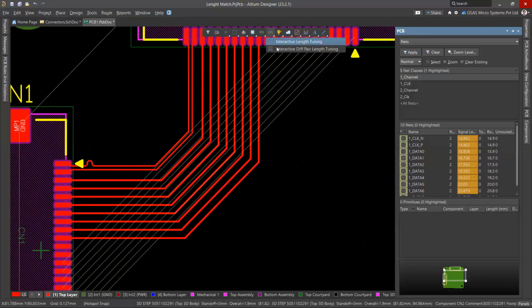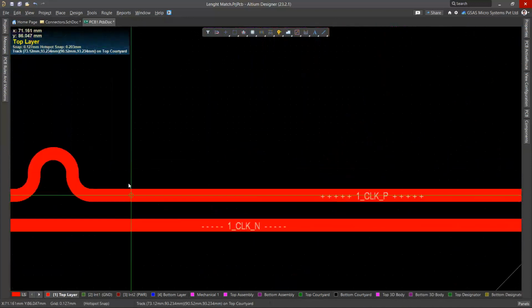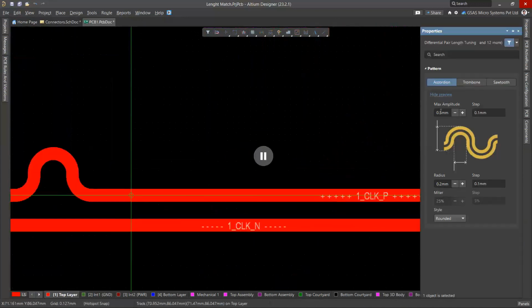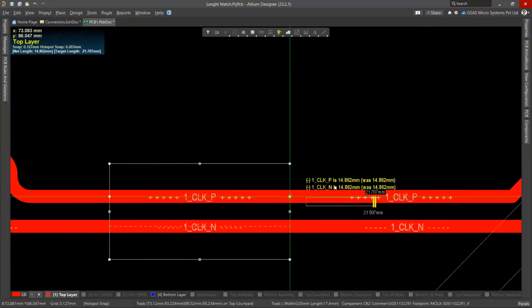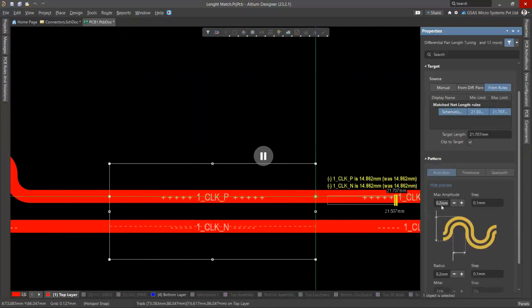Now we need to go for differential pair length tuning. Here you can control the amplitude and other settings, because 0.5 is more, which we may find difficult. We can control it to 0.3 or something else based on requirement. Let us keep 0.2 and start doing the tuning. I think we still find difficulty, and I have 0.5 only.